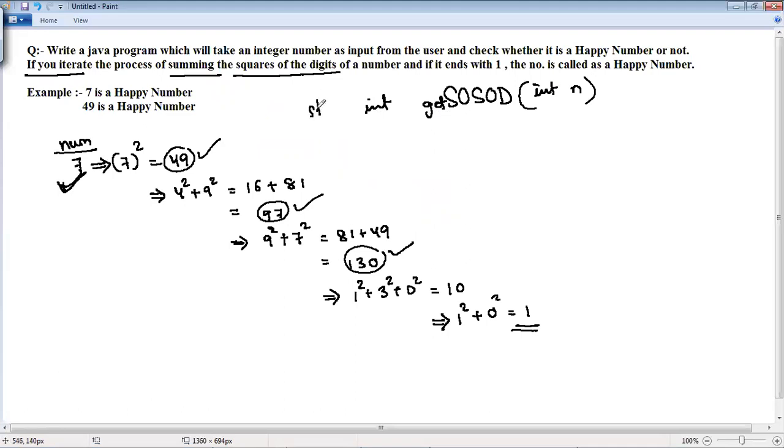And we will make it static so that we won't have to create the object, and then we will make it public, and then we will decide the code within this method. So this method will accept an integer number and it will return the sum of the square of digits of that accepted number. Clear or not? Now let us think about this method.